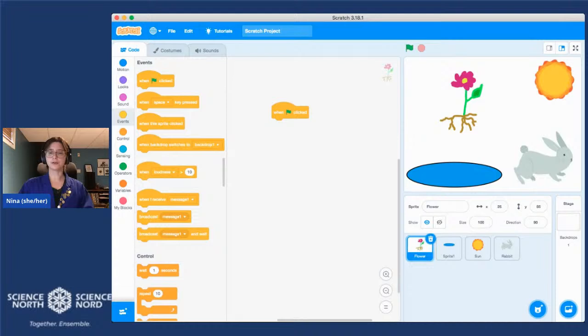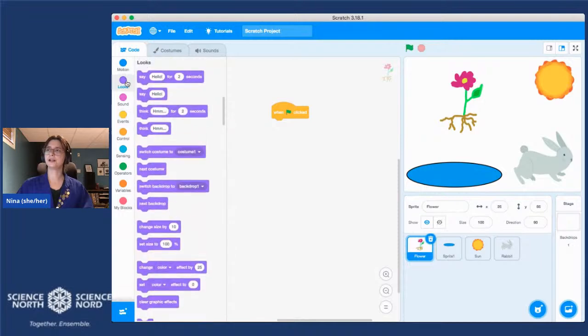So the next thing that we're going to do is shrink down our flower, because we want to make sure it starts off small so we have room for it to grow. So we're going to go to our purple looks tab, and we're going to choose this set size to 100% block. And we're going to add that and just connect it directly below the yellow block here.